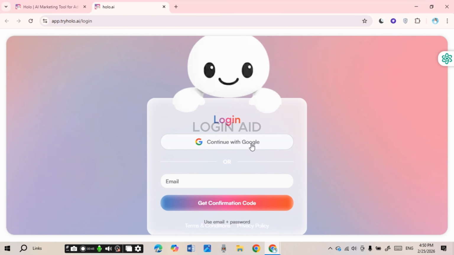You can either continue with Google or you can also enter the email and get the confirmation code. Or if you have set up the password, you'll be able to use the password instead. So simply click on the login method of your choice. Here I'm just going to enter my email address. So enter your email address over here. Now after you do that, click on this option, get confirmation code that you can see on the screen.